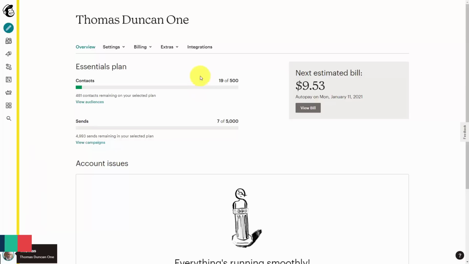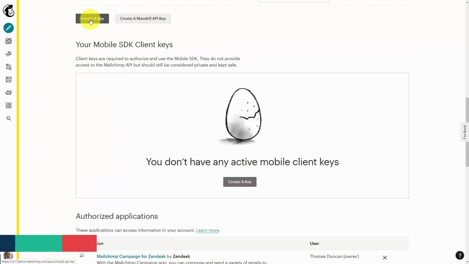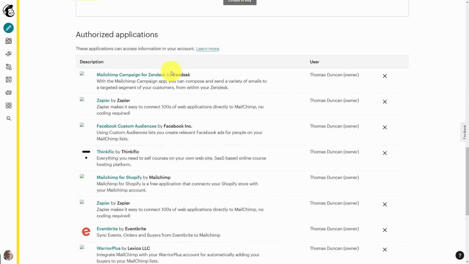You'll need to come inside of your account settings. You'll need to go to the extras area, and you'll then need to go to your API keys. You'll need to come down the page, and then you'll need to click Create a Key. Now, we're not going to make the key visible, but you would copy that key and use it then inside of your application. If you scroll down to the bottom, you'll see all of the applications that are authorized to use your Mailchimp account or that you connected to your API key.